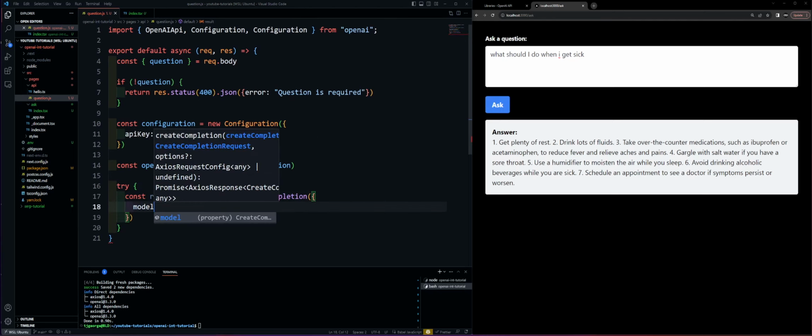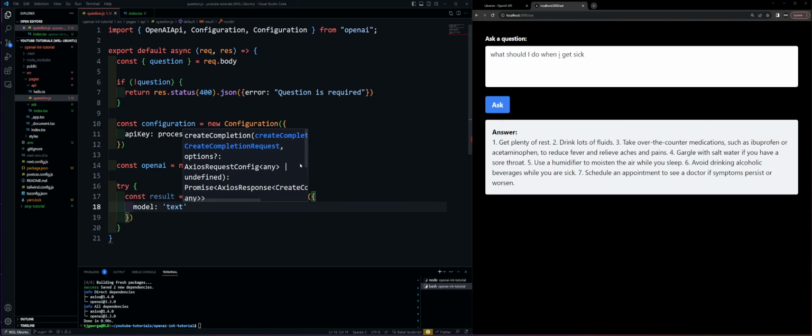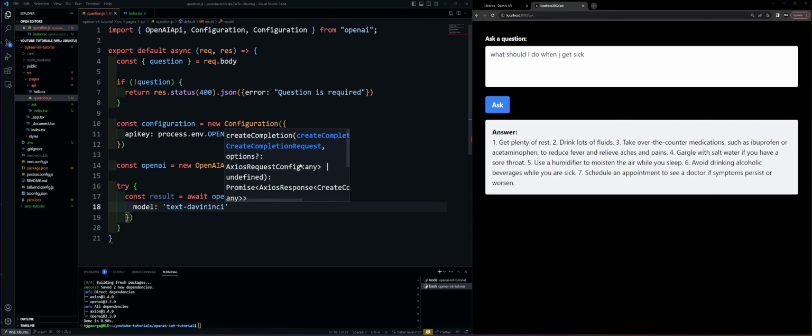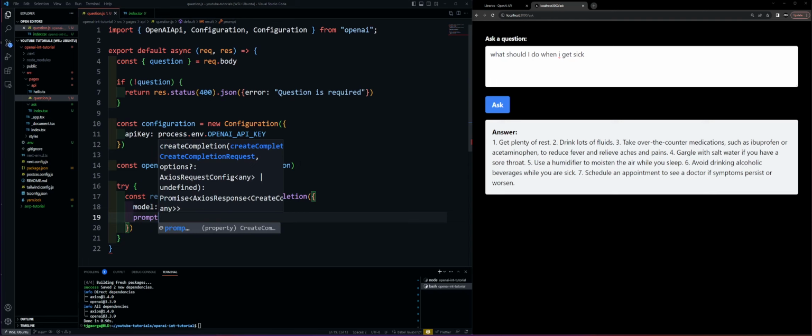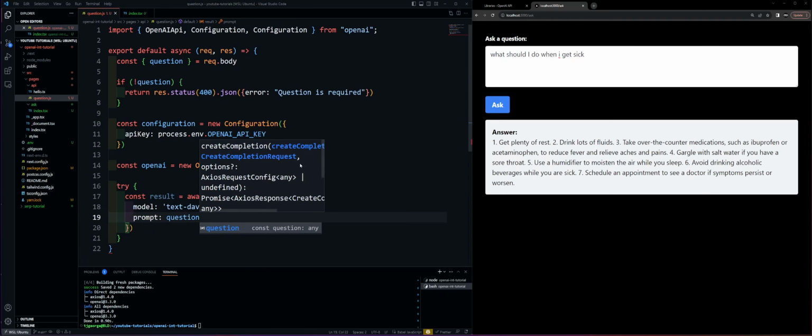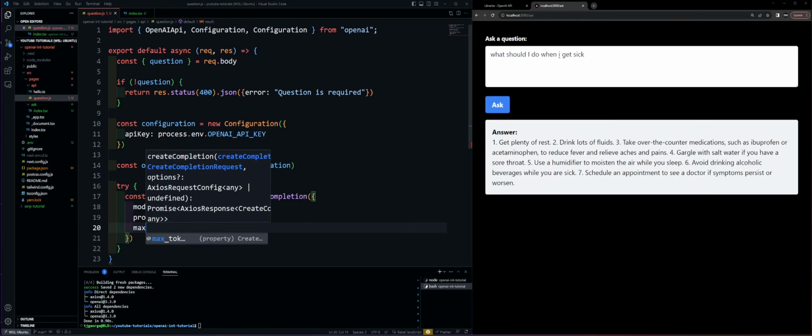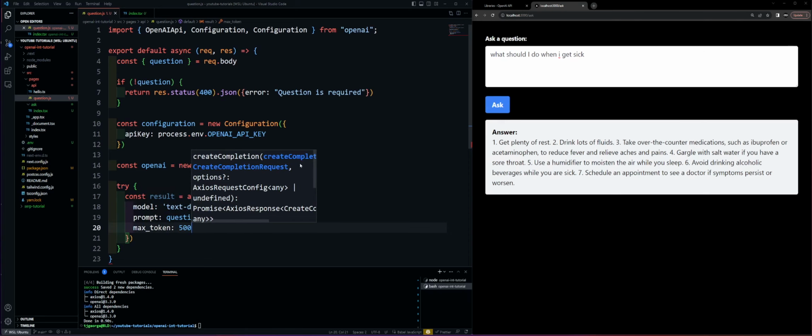And we'll pass it a model. We're going to be using TextDaVinci for this, but of course you can use whatever model you have access to. DaVinci, if I can spell it right. 003. Now it's going to take our prompt, which is the question that we're passing, and we'll throw it a max token as well, just so we don't get any errors, like so.